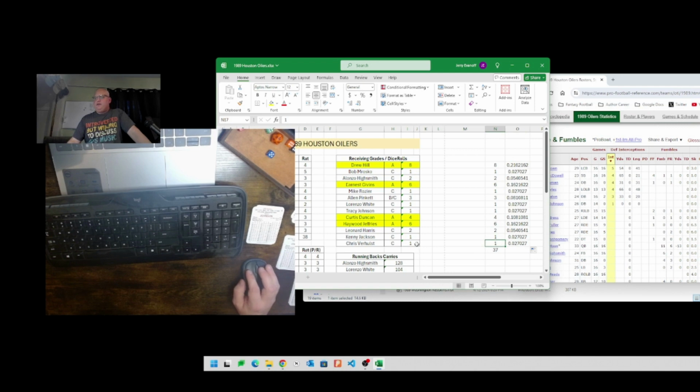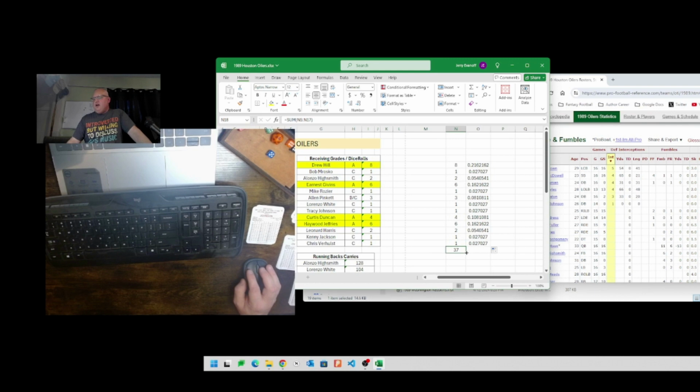So like this player here, Chris Verhoost, who I never heard of, 0.02% of the time. So 2.7% of the time he caught a pass. Then what I'm going to do is I'm going to move this over a little bit. I'm going to drag this across. This one should equal 1, which it does.